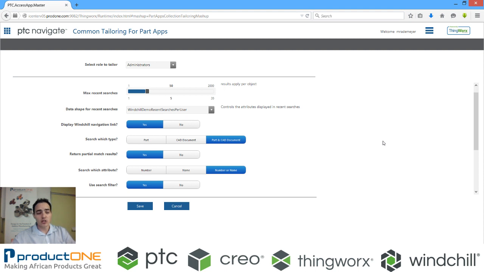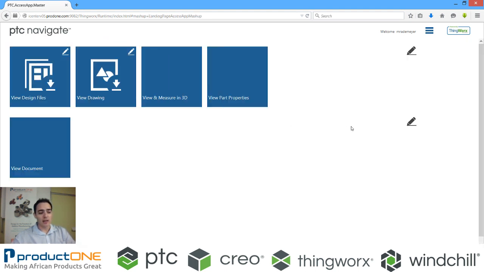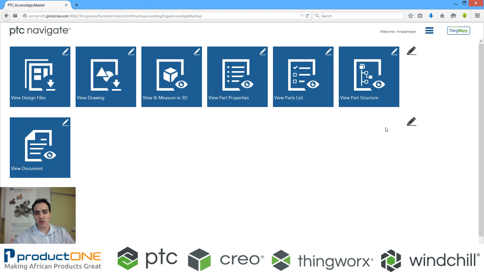So this is a solution that will really enable your company and the people in your company to find the right information quickly and easily with no training needed, making it easy for them to get the work done that they need to do and be more productive.